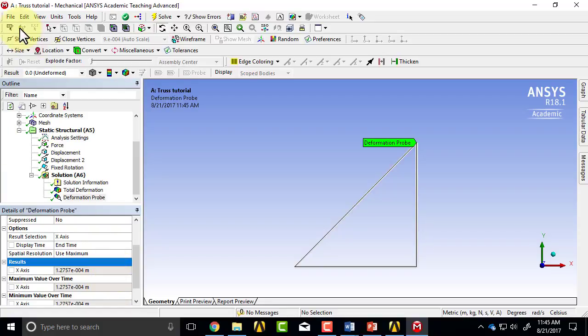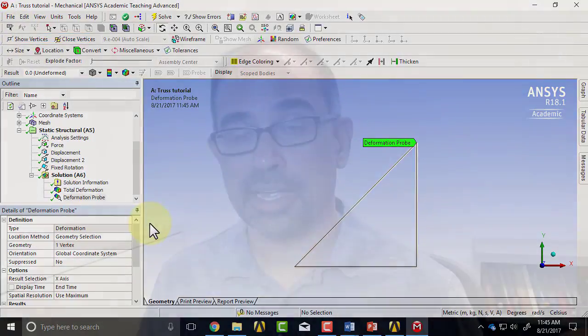And we can save our project. And one of the next things we will do is to interrogate the reactions at the places where we have constrained the pins or the displacements.